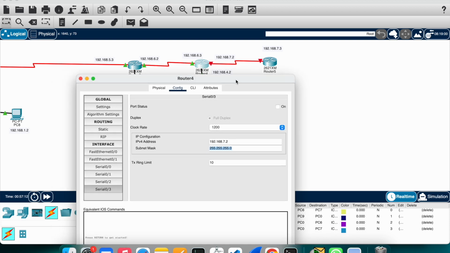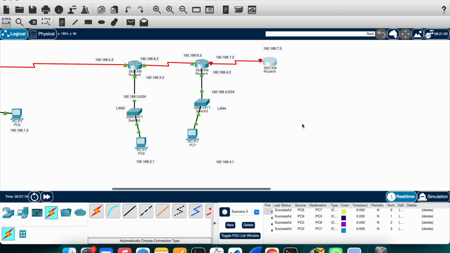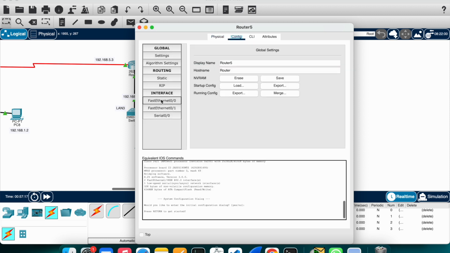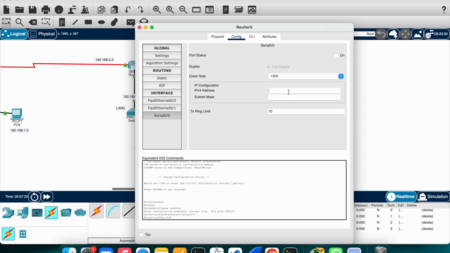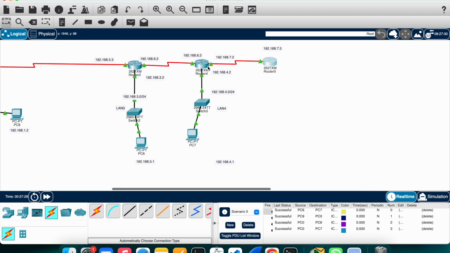As you can see, I've entered the IP address and switching on the port, it will allow me to communicate. Similarly for this, I'll go to configuration as well as serial 0. Over here I will be typing in the IP address, which is 7.3, and the subnet mask will automatically assign itself. And switching on the port, you can see we can communicate.